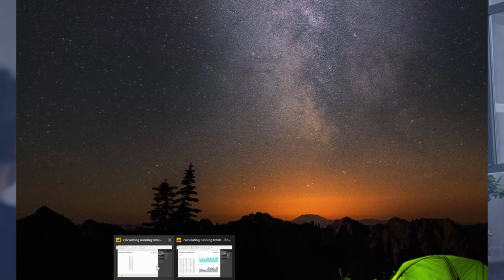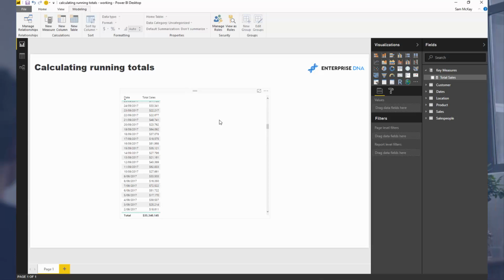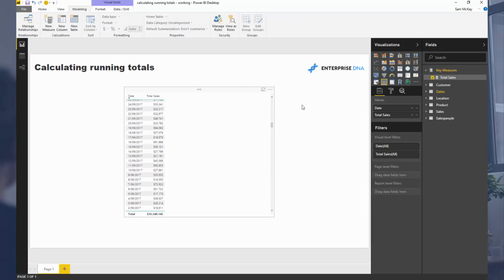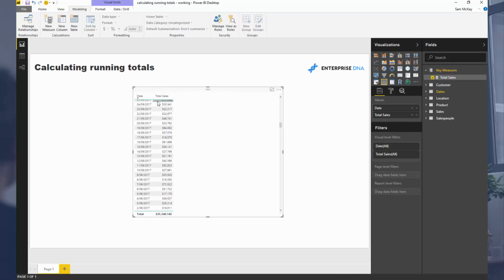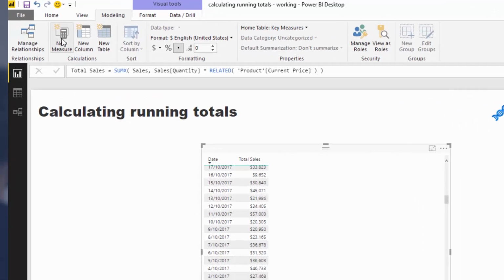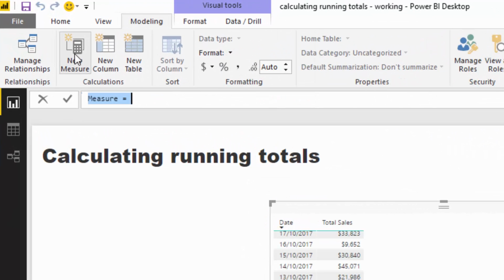So starting from a blank report, basically all I've got is my total sales. I'm going to write a measure that gives me my 30-day running total. So I want to, for any date, look back from today, back 30 days, and then sum up all of the sales within that 30-day time period. So I'm going to create another measure here, and I'm going to call this running total 30 days.